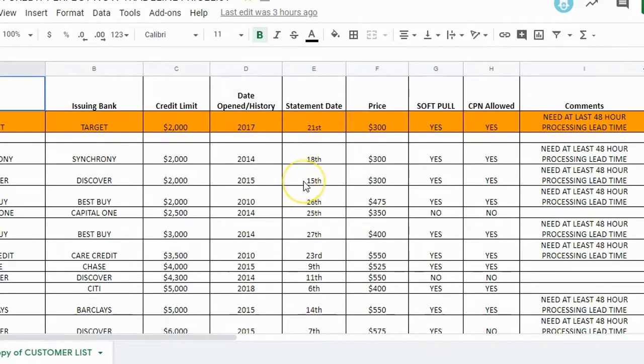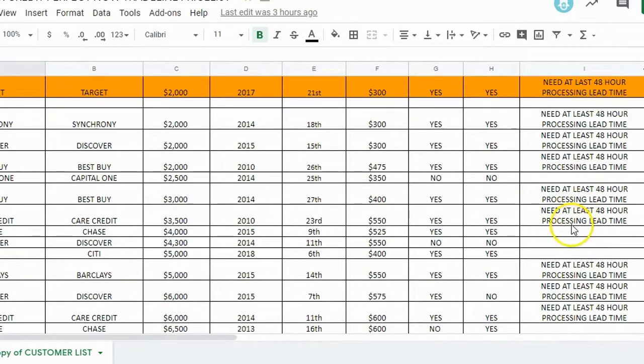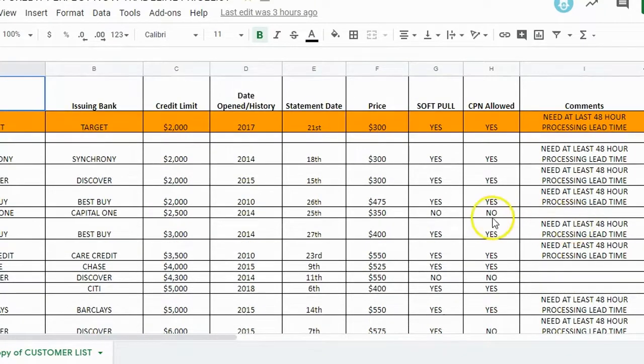In general, you want to make sure that you get your order in at least 48 hours before the statement date in order to ensure that it posts for that particular period. Some cards do not necessarily require that 48-hour lead time, and you will see within the comment section if that particular line is flexible. But as a rule of thumb, I would suggest at least 48 hours to make sure that the line posts properly. The next line is your price. This is how much the individual trade line costs.